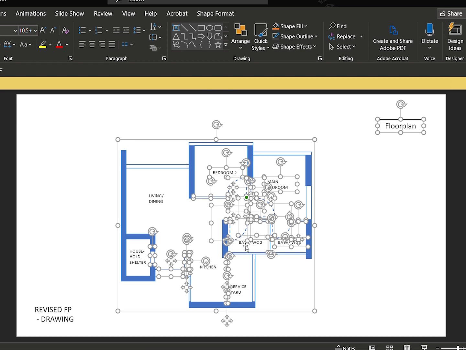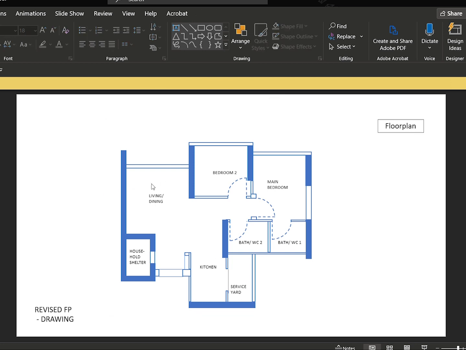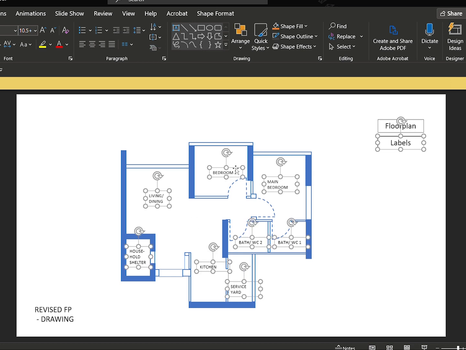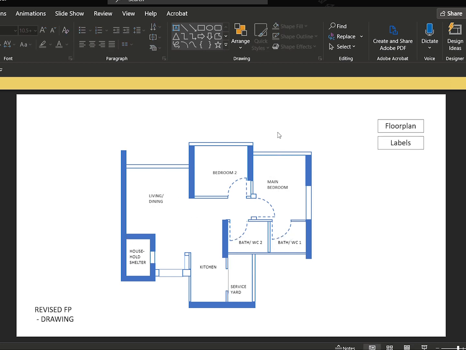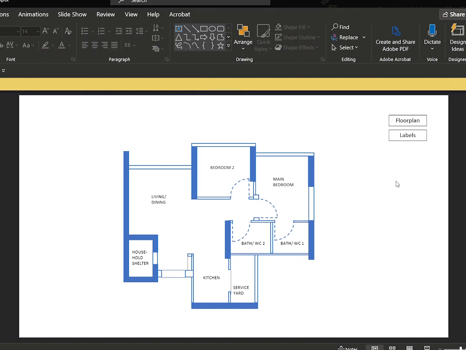By doing this grouping, you can easily highlight or pick the areas that you want to work on later. Also, remember to duplicate the slides so you'll have a backup in case of any mistakes along the way. Your final working file should look something like this. So now that this step is done, we can start by adding in the furniture.